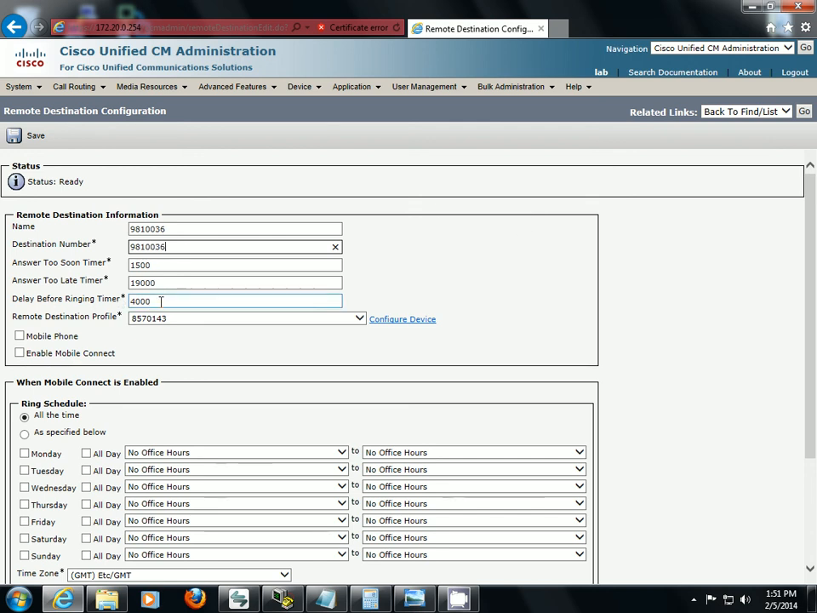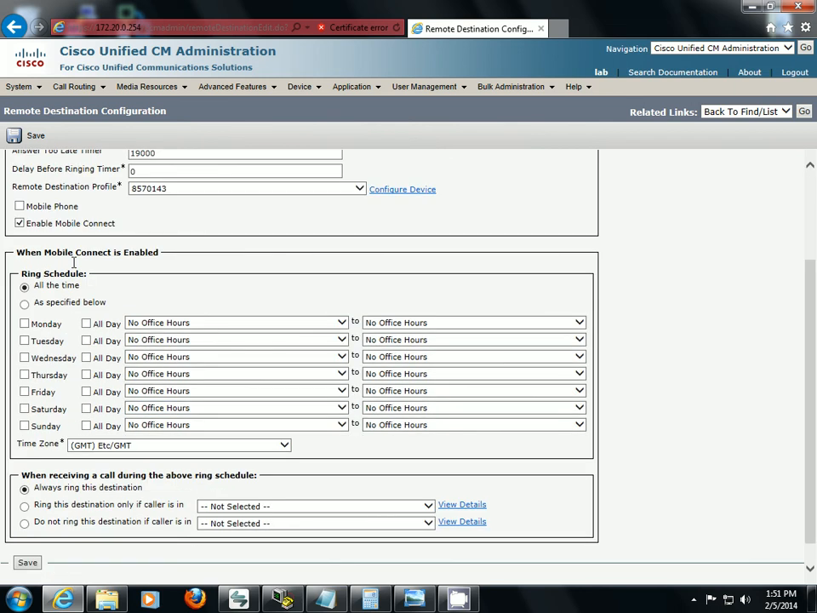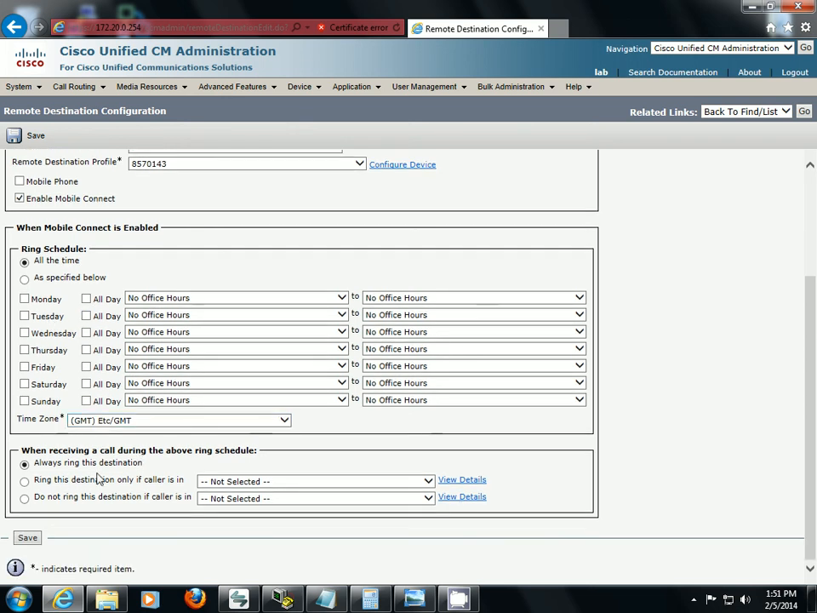Delay before ring timer, I'm going to set to 0. I want it to ring immediately. There's my remote destination profile. I need to enable mobile connect. I want it to ring all the time, although you can set out a schedule here if you want. That's very nice to have. And always ring this destination. Now I'm going to save it.